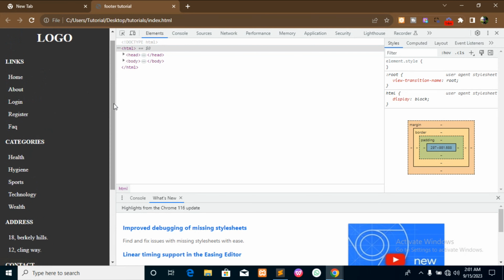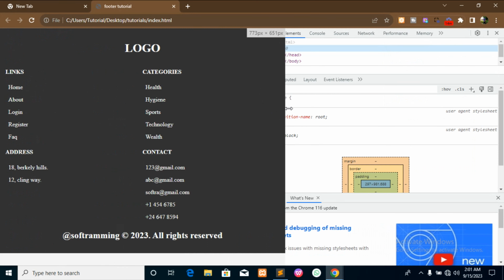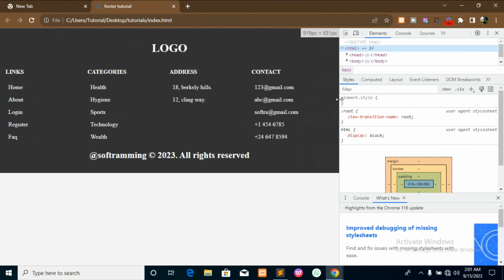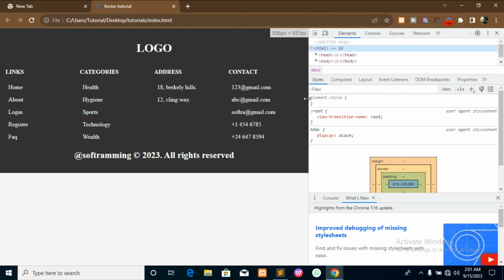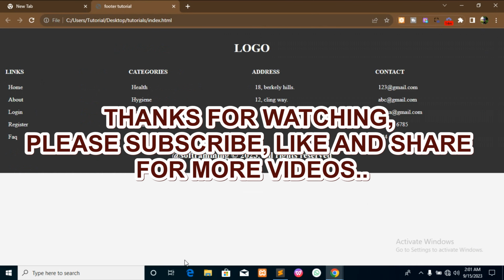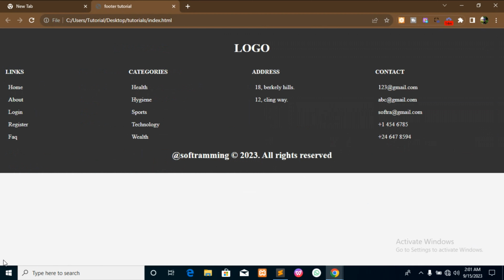So that's quite everything you need to know. When it's about 800 pixels and above, maintain it at 4. Then when it's about 800 pixels and below, maintain it at 2. So that's everything you need to know about the footer.